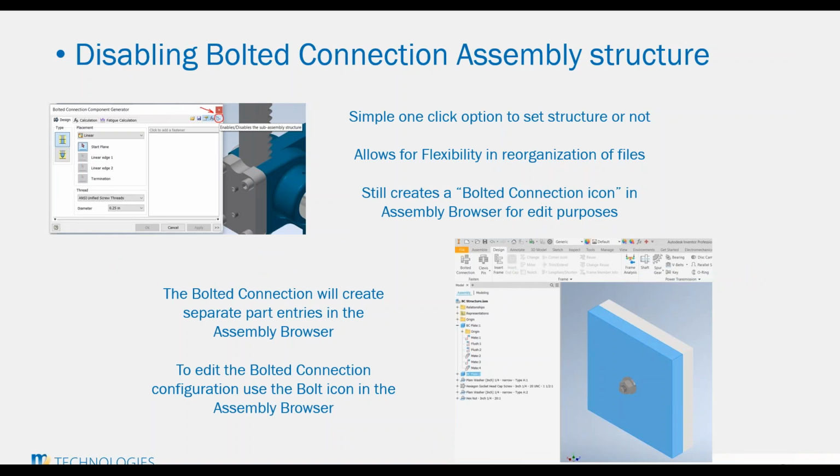The next segment here is the bolted connection. There were requests coming from the ideas forum from customers who did not necessarily want a sub-assembly created for each bolted connection. What the Inventor team has done is give you a little icon in the upper right of the dialog box. I know it's hard to see, but it looks like a little tree. It allows you to push it in, push it out. If it's highlighted, its structure is on. If you deselect it, it becomes unhighlighted, the structure is off.